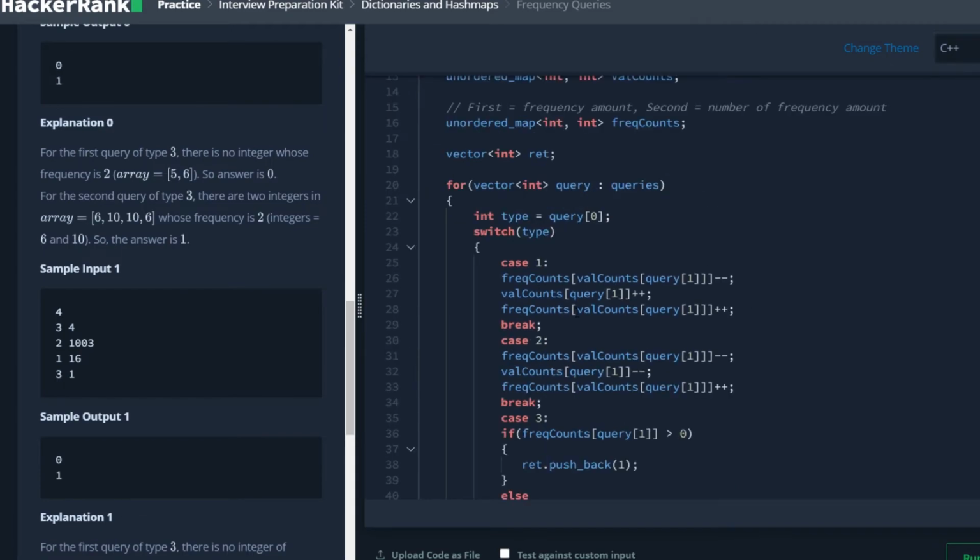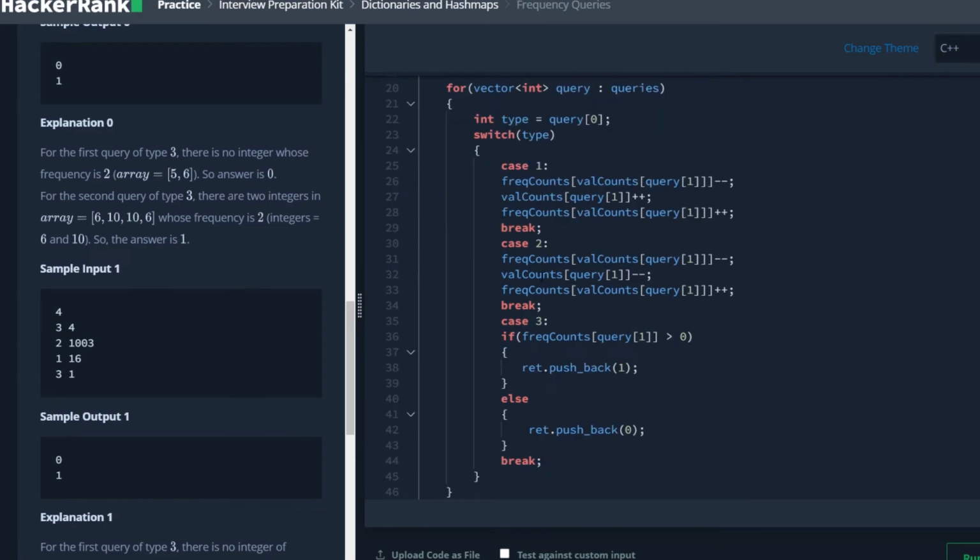So, okay, let's read through this again. So we have this for each query in queries. We're then saying, hey, int type is equal to query sub 0. We switch on the type. We have case 0. In case 0, we go through, do our stuff, then we break. And this is just updating the values accordingly. And that should be good there. Then we have case 2.